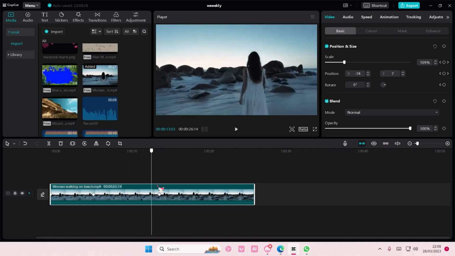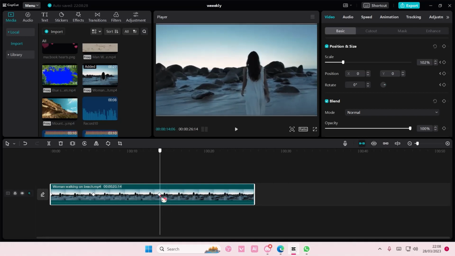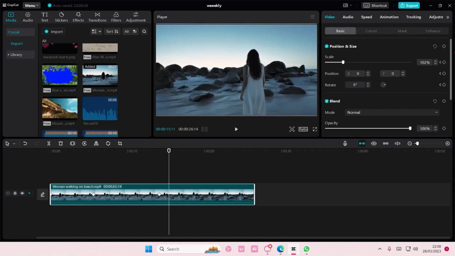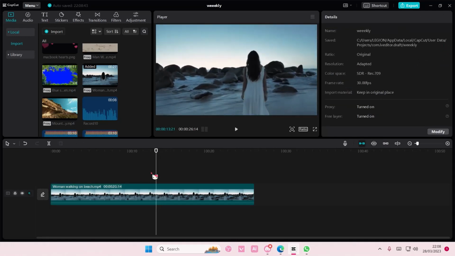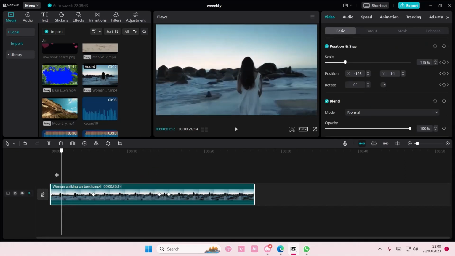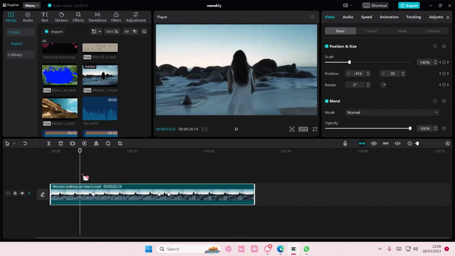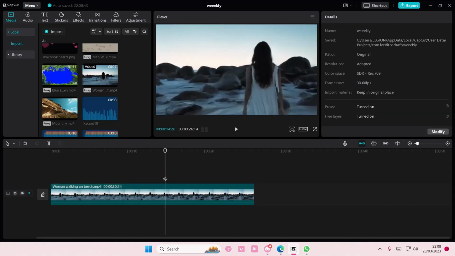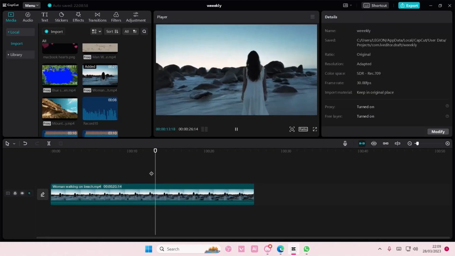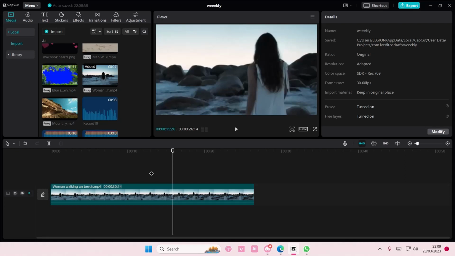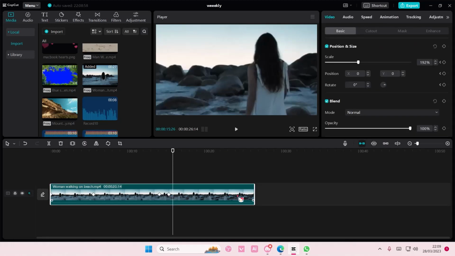So for instance, if you want the zoom to be faster, you're going to put the keyframe closer to each other. So I'm just going to show you here. If I put the keyframe closer together and zoomed in, the zoom will be faster. Look, this is the keyframes further apart. It is a little bit slower, and this is what it looks like when the keyframes are closer together. As you can see, the zoom part is faster because we put the keyframes closer to each other.